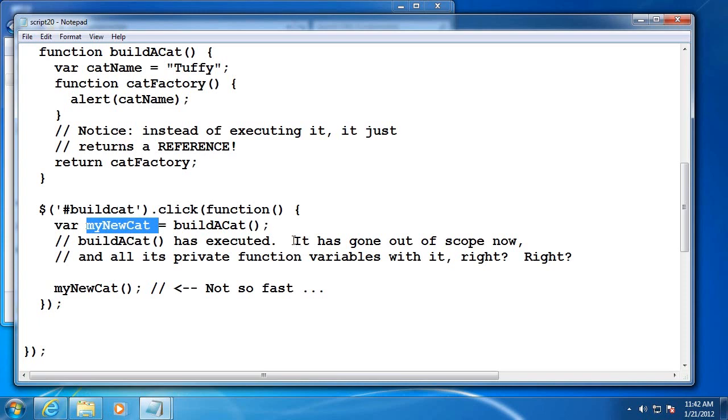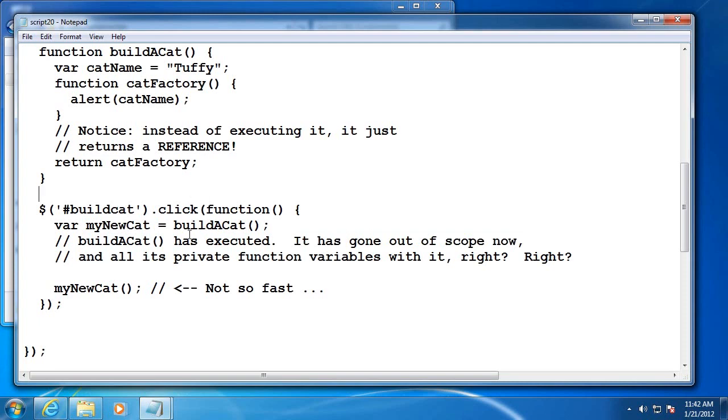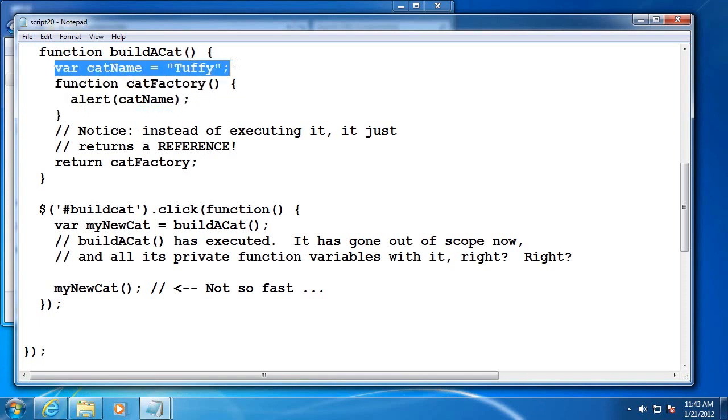And I say it's gone out of scope now, right? And all of its private function variables with it, right? I mean, at this point, we have a reference to just this function. What about all this other information, like catName, for example? Does it persist around? Does it still work? Well, we saw that it actually does stay around.